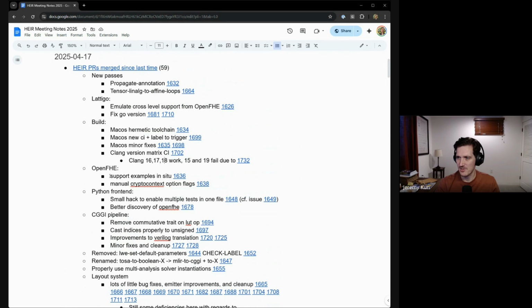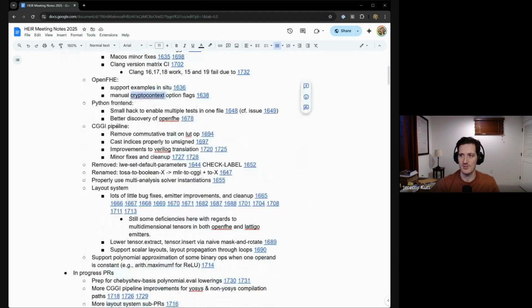Okay, so for OpenFHE, we have a new feature that allows you to build your examples directly in the OpenFHE repo, like take your HEIR compiled output and put it into the OpenFHE repo so you can compile OpenFHE with different CMake flags and test different things. And then we added crypto context options, so I think the full set of crypto context option flags are now supported in the pass, and you can manually override them with pass options because the compiler is not setting all of these things, but you might want to.